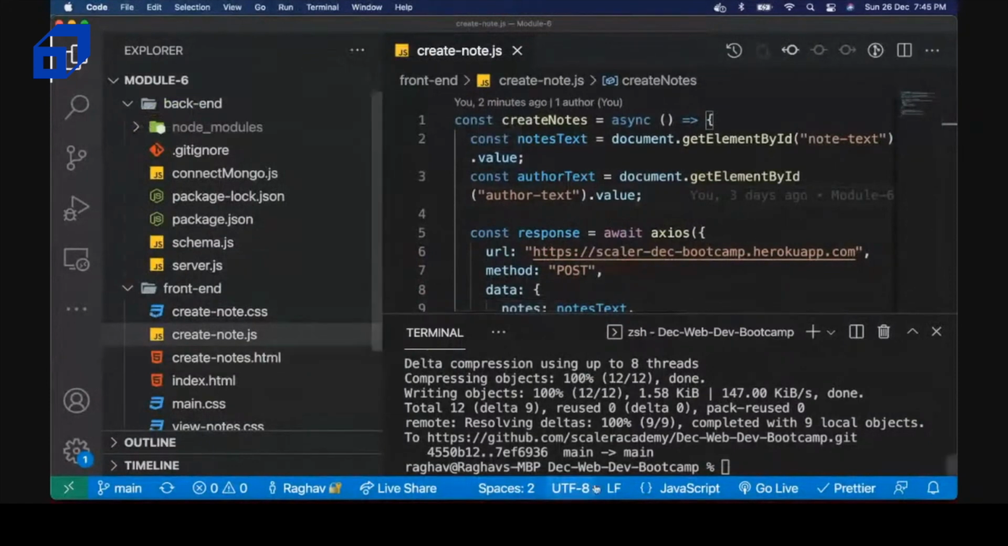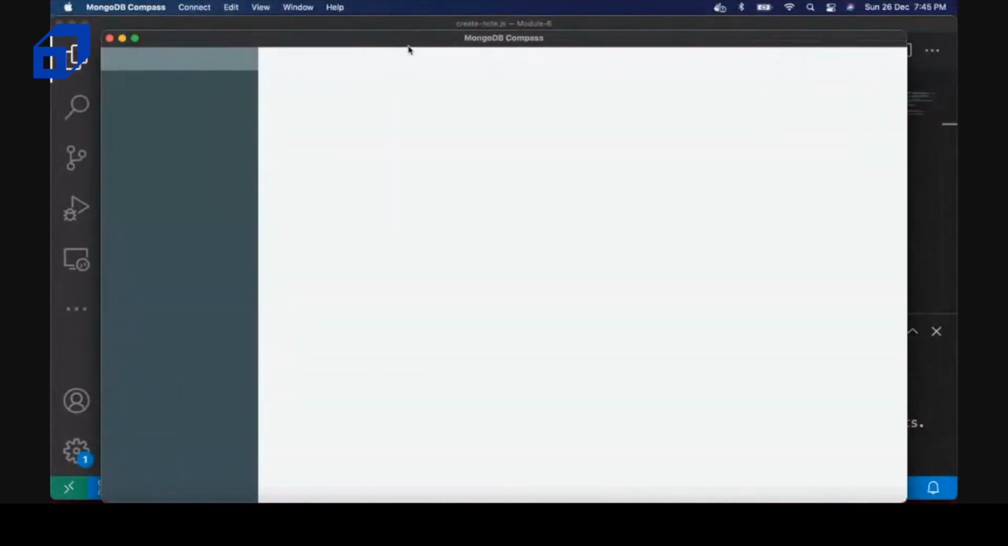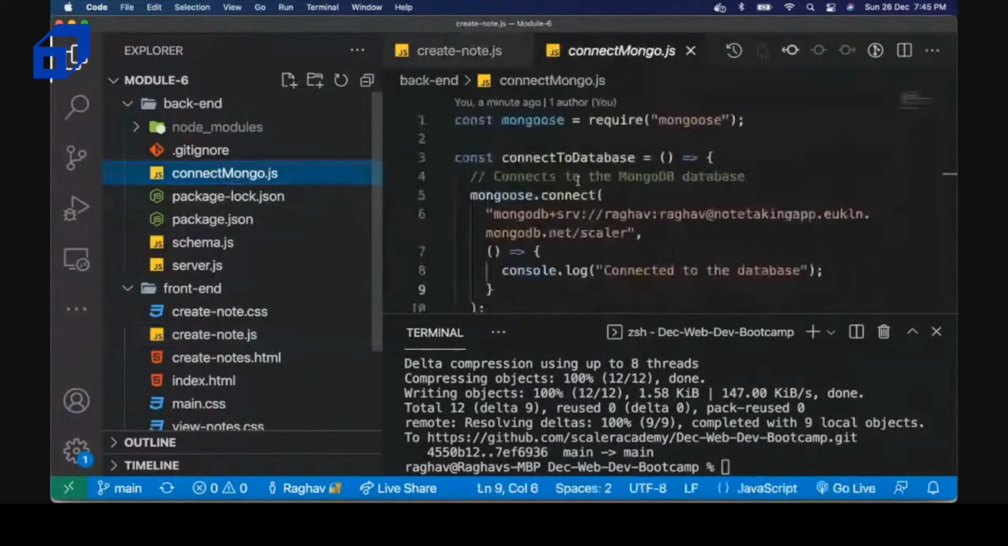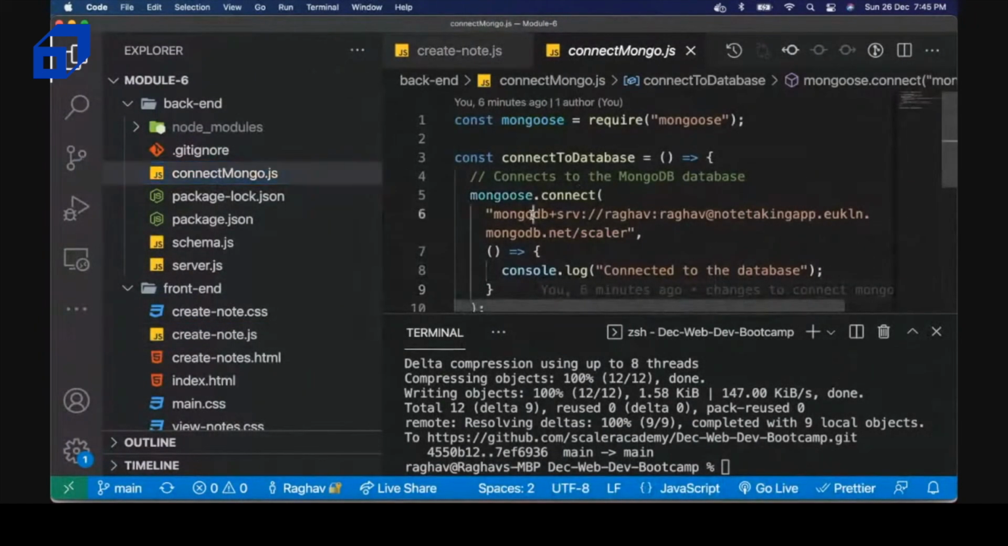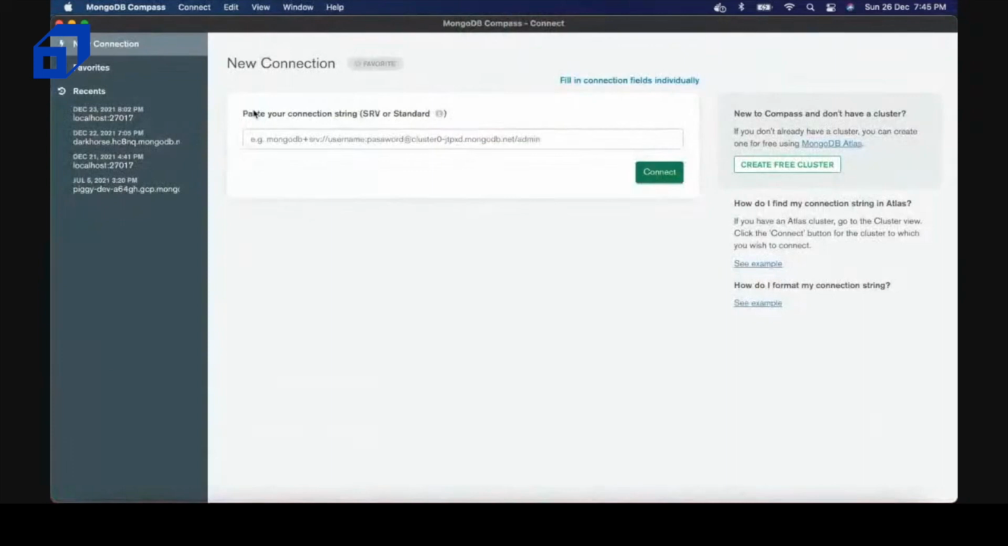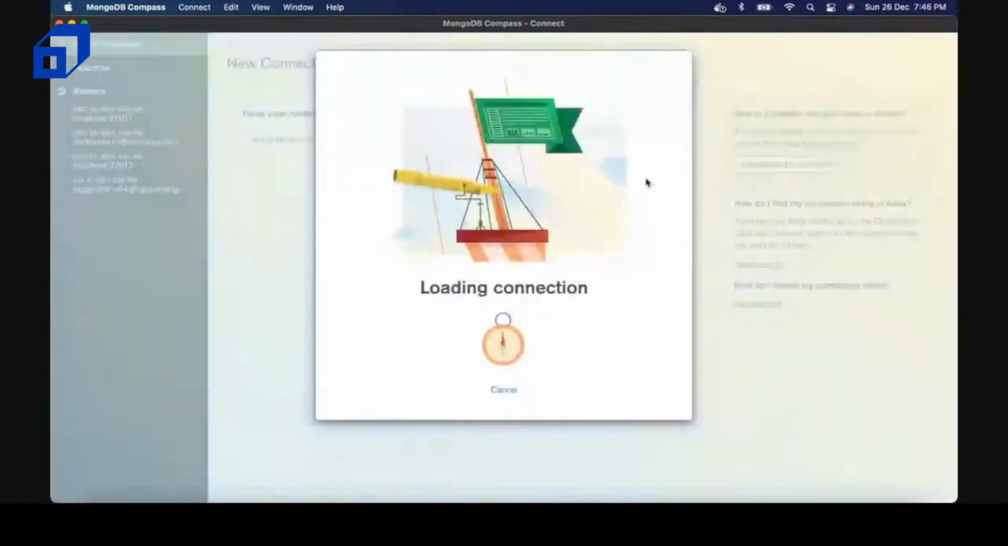So how can we view all the data? Again, I would be opening this MongoDB Compass. Until that time, I would go back to this connect MongoDB or Mongo.js file, and I would be copying this URI that we have pasted. So I would be hitting copy, and pasting this particular connection string over here. This is the main Mongo URI that we will be looking at. Just by hitting connect, our online Mongo database would be connected soon.